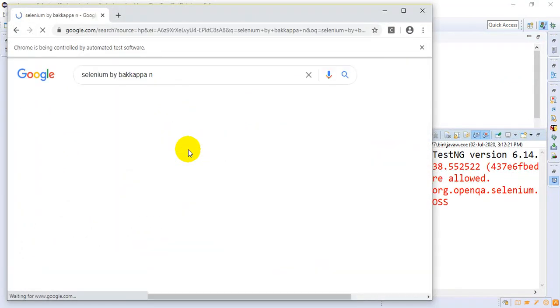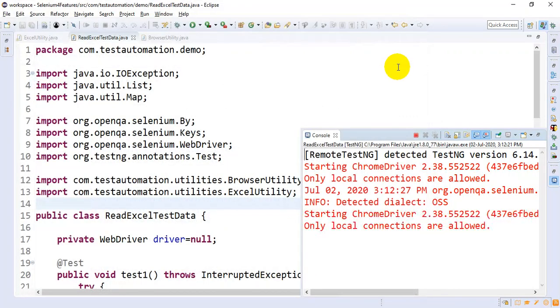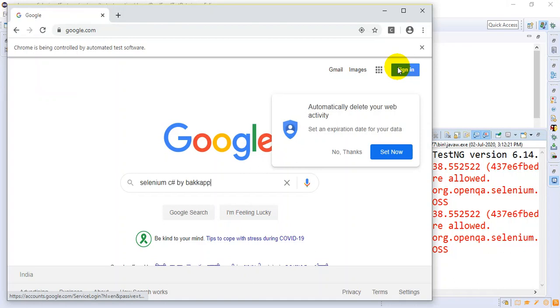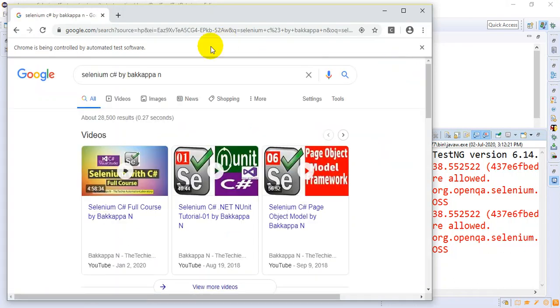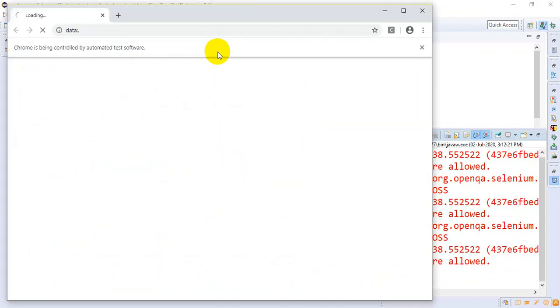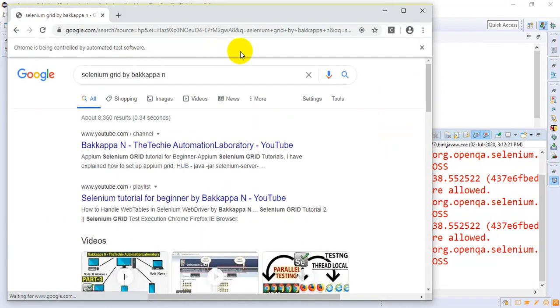Now the first test case is invoking. If you look at this, Selenium Bykamban. Now the test 2 execution has started. If you look here, Selenium C# Bykamban. Now the test 7 execution has started. If you look here, Selenium grid Bykamban.